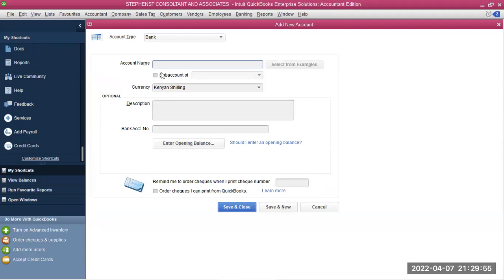So which bank do we want to add? Let's say you want to add ABSA, ABSA fixed deposit. This is the account we are creating. This one for sub account, you can leave it the way it is.